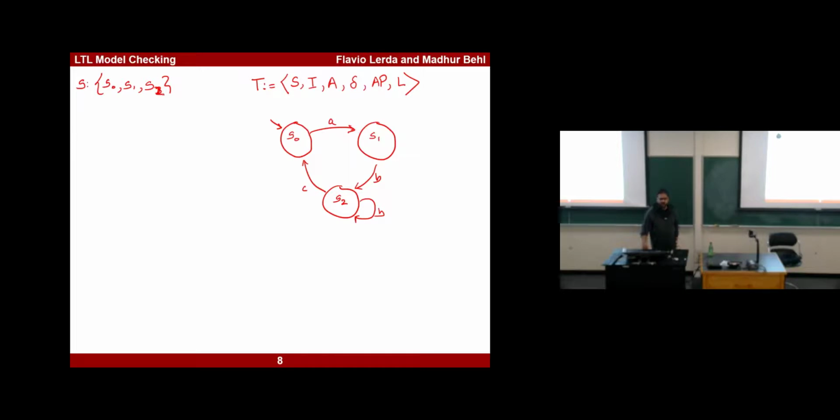Right, so this is the set S. Very intuitive what this is. Given this example, the set S is just the set of all states. What is the set I in our example? It's just S0.